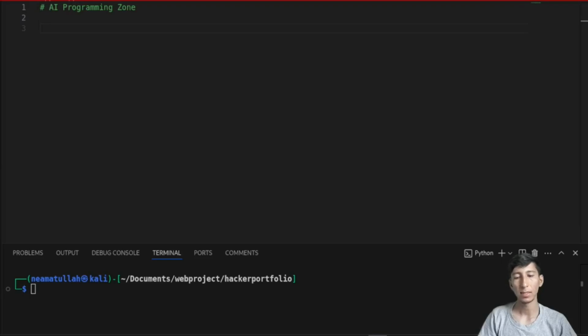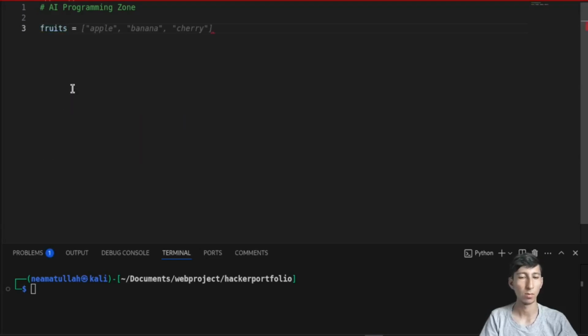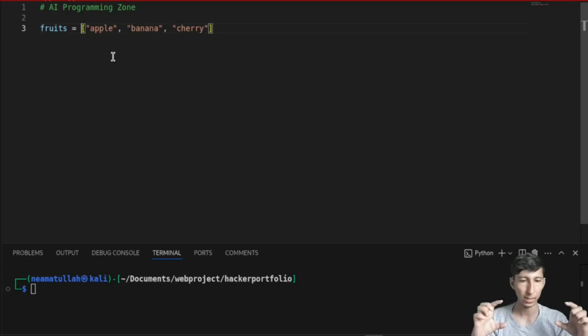In Python, a list is a collection of items stored in a single variable. Lists are ordered, changeable, and can hold different data types, okay? Let's create a list here. I will create this with the name fruits. It is equal to apple, banana, and cherry. When you create a list, you need to use square brackets, and each element inside them must be separated with commas, okay? So we have apple, banana, and cherry.